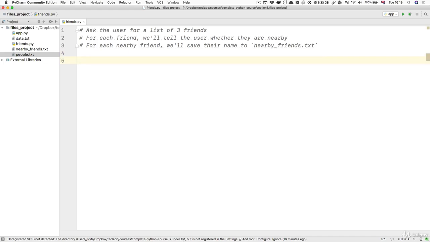So it has to do 3 things. First, ask the user for 3 friends. You can do this either using the split method of string, or you can ask for 3 distinct friends. That's fine, 3 inputs. Then you'll have to open the people.txt file and read all of the lines.